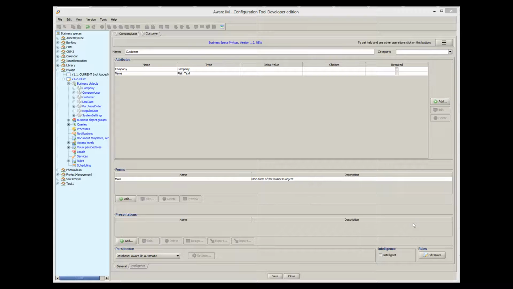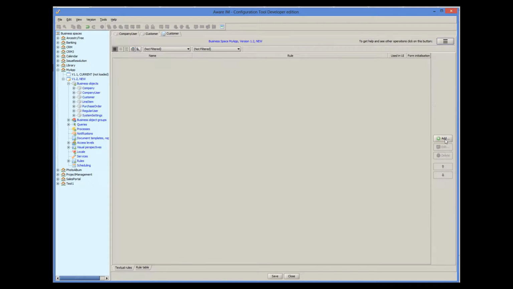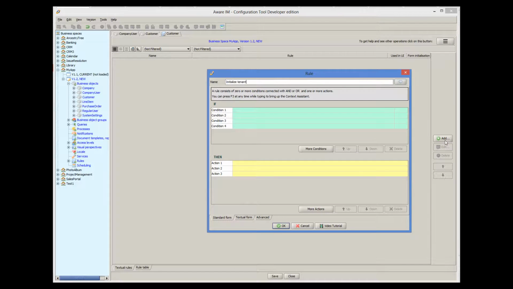Customers will always be created by the users representing the tenant. We don't want them to explicitly select their company. It should be done by the application automatically, since the application already knows the tenant of the logged-in user. So we will add a rule to the customer object that sets the tenant of the customer from the tenant of the logged-in user. And the rule will look like this.